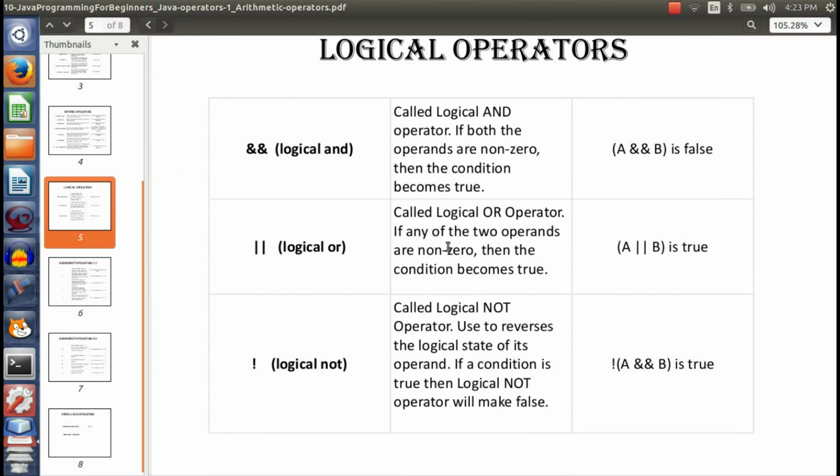So here we have the logical AND. The logical AND takes 2 operands, one on the left and one on the right, and it returns true if both operands are true. Actually, it works on Boolean. So if the expression on the left evaluates to true and the one on the right evaluates to true, then it's going to return true.